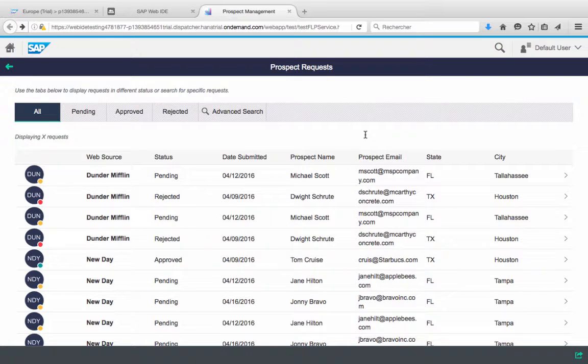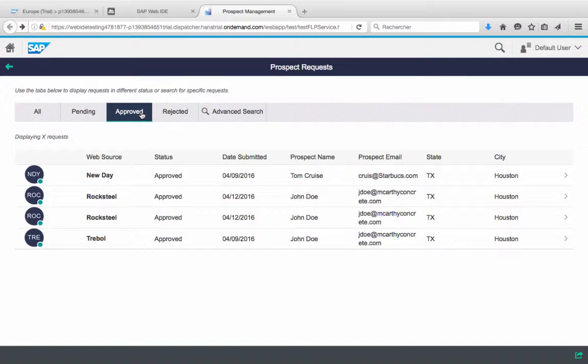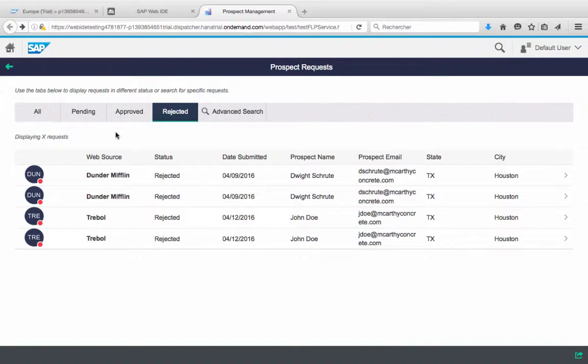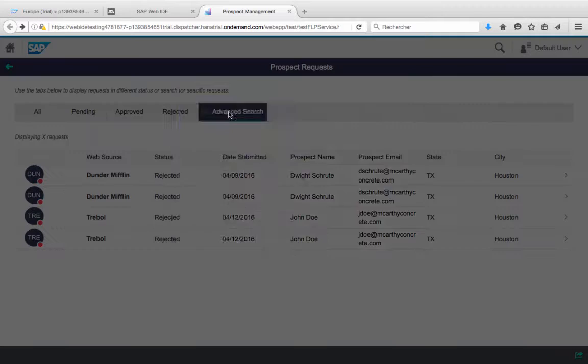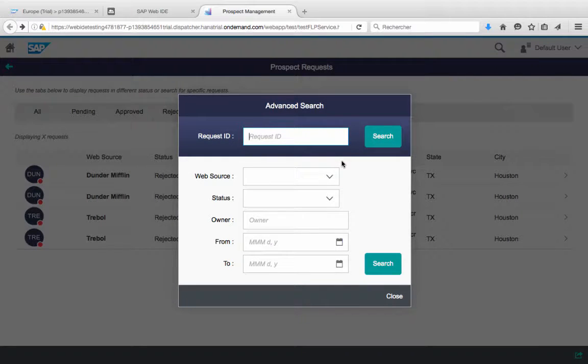The users also have the option to display requests in pending status, in approved status, or in rejected status by clicking on any of the three buttons here. Also, they may want to perform a search for a specific request or for a specific set of requests. They can do that by going to the advanced search form, where they can search in two different ways: providing a request ID, or they may want to provide a set of information such as web source, status, owner, and a period of time.